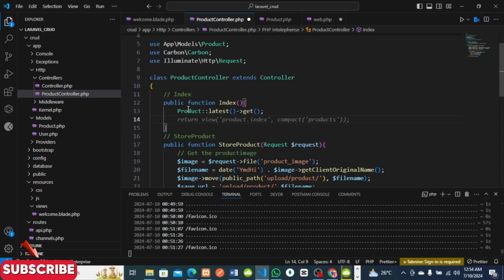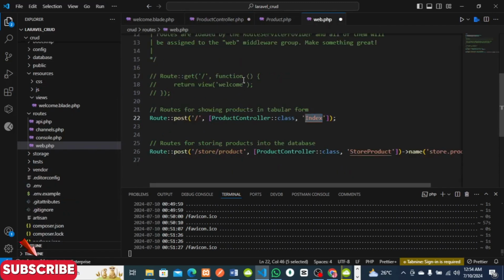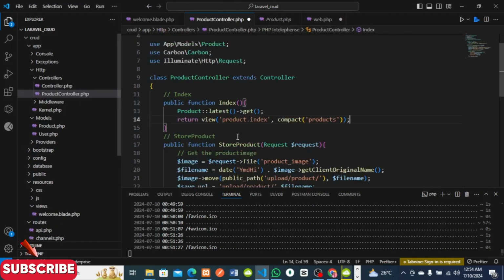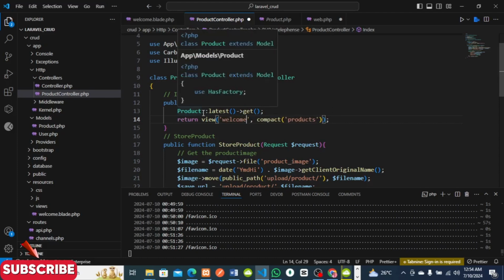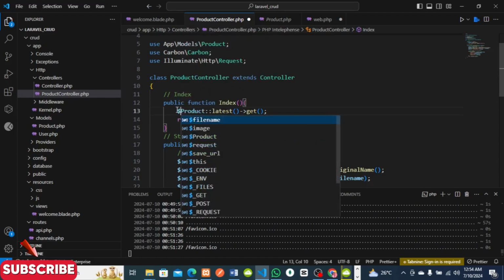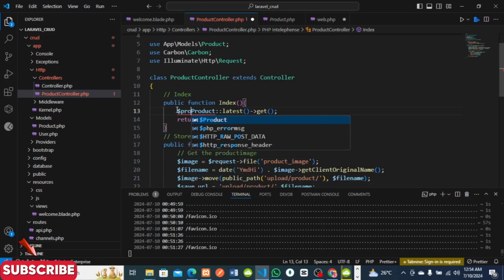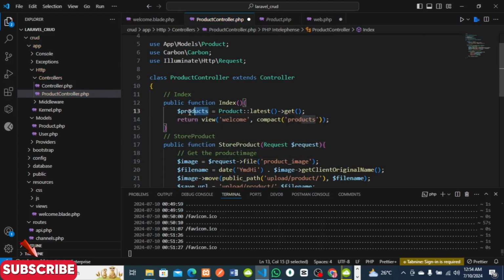Then I want to return to what page? I want to return to the welcome. Remember that in our web.php we add with welcome, so I'll return to this welcome page. Return view welcome. So I will come here and say welcome. So I'm going to compact this products. Let me give it a variable name. I'll call this products. So I have to compact this products here.